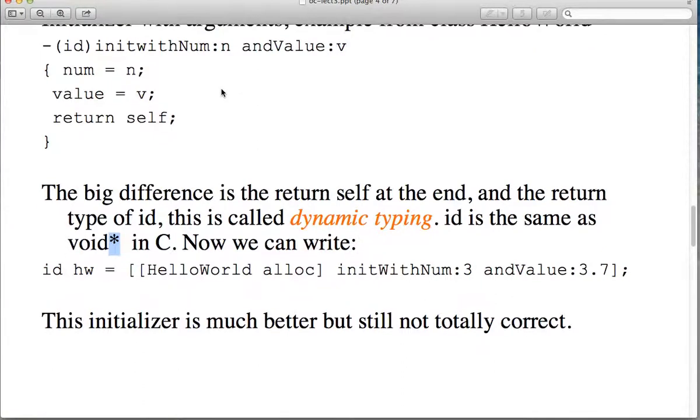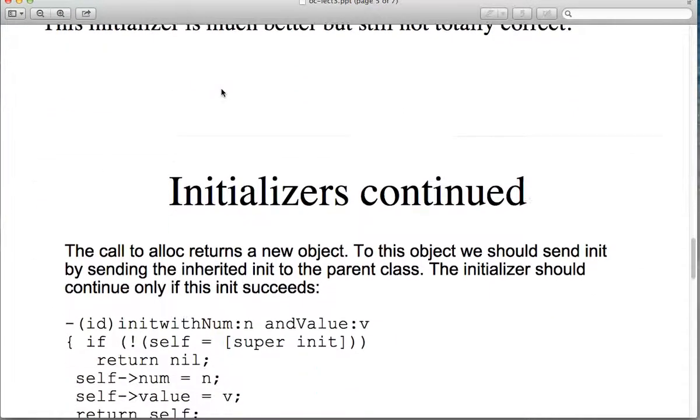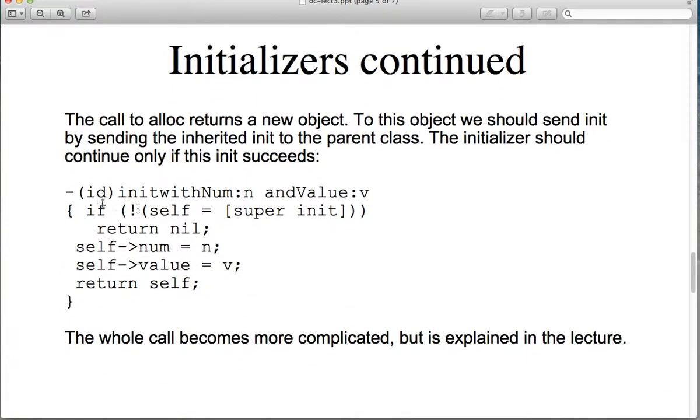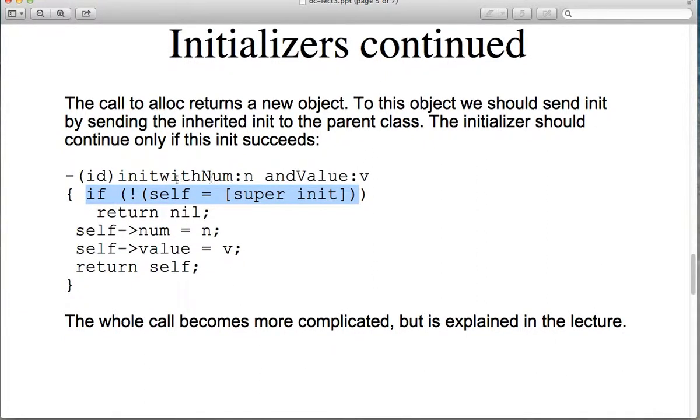We didn't check to see if self super was actually created. So we can modify this a little bit more by putting this line of code in here. If we wanted to be all-inclusive in terms of our initializer rules, we would check to see if self is equal to super init and that super init returns something. So the call to alloc returns a new object. To this object we should send init by sending an inherited init to the parent class, and the initializer should continue only if the init succeeds. So in this particular case, init with number n and value v.